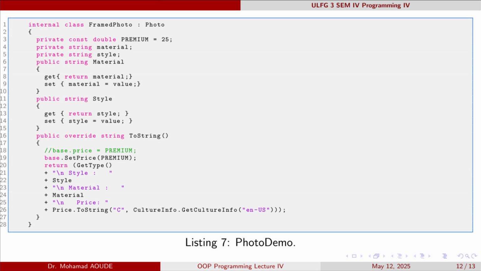Framed photo class, also deriving from photo, inheritance, internal class framed photo : photo. Framed photo inherits from photo, similar to matted photo. New fields, properties, constant. Add a premium constant and private fields, public properties for material and style. ToString method, overriding and base call.